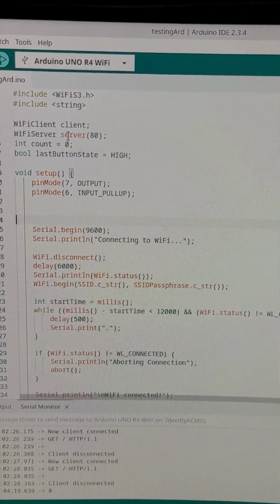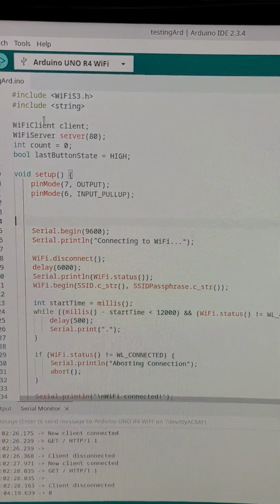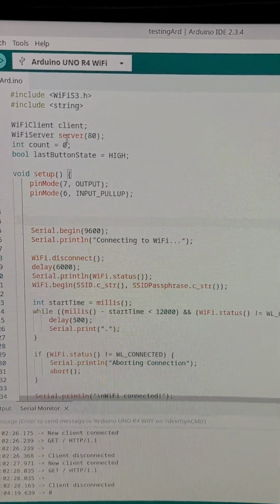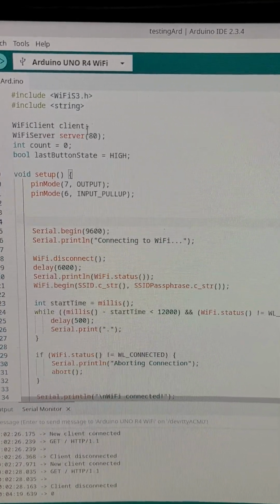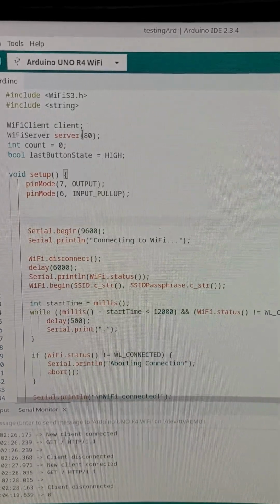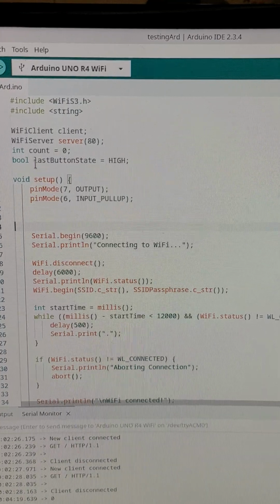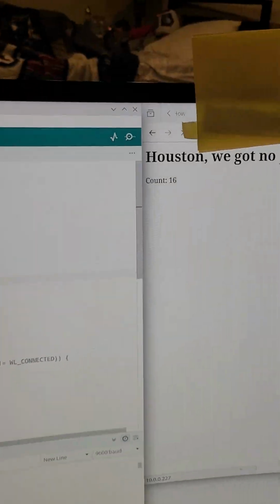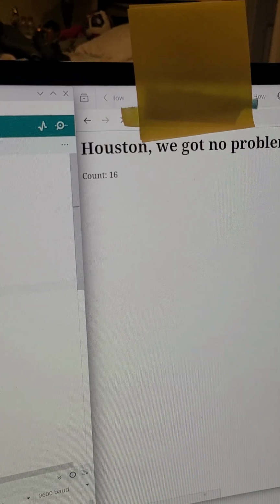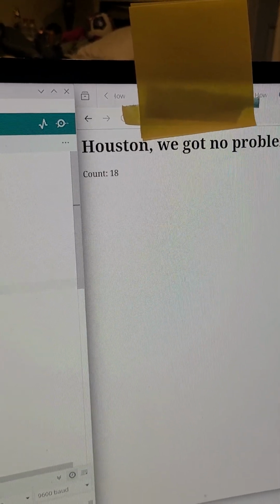So basically, this is what it kind of does. Using WiFiS3, you have a couple of class objects. This is important, this is the port. This is going to start the server with port 80, so that's going to be HTTP. And this is for count. So what I was working with is this: when I press a button, it'll change on the next refresh.